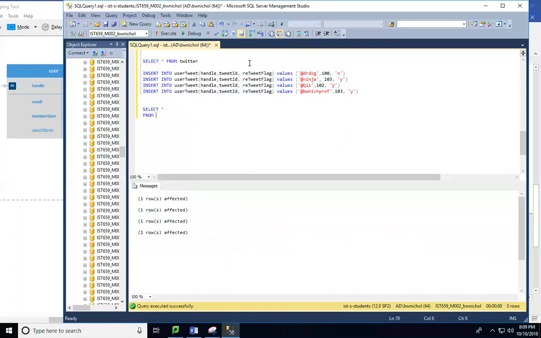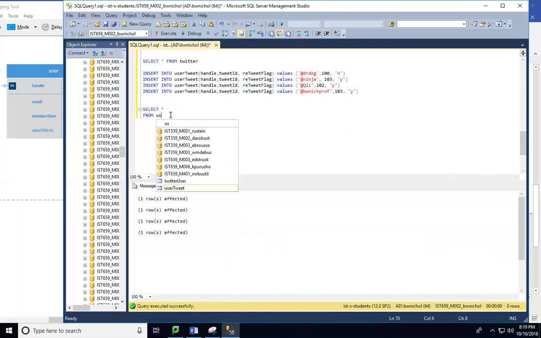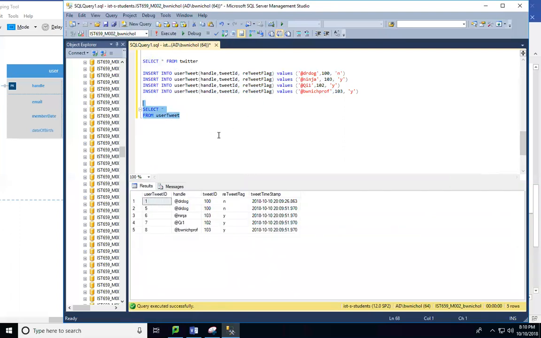Select star from, what did I call this? User tweet. Great. Okay, amazing. So here we go. The first thing that we have here is user tweet ID, and this is something that was automatically generated. Remember that we use the identity function again, and we are incrementing by 1. However, I am a little curious to know why I went from 1 to 5 to 6 to 7 to 8.